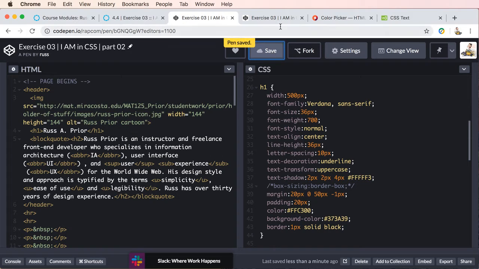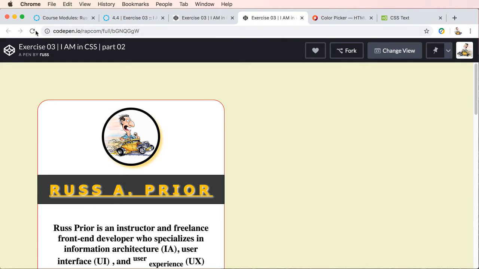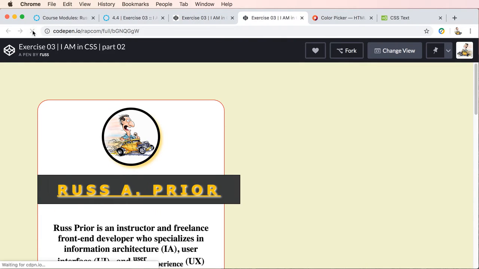Let's save. And now let's go ahead and preview. And you'll see that H1 is now again based on the traditional box model. So that additional padding, the additional border is now being displayed. Okay, it's being added to the original 500.